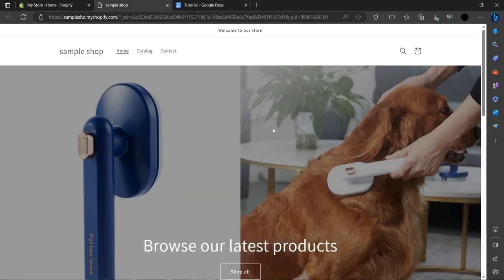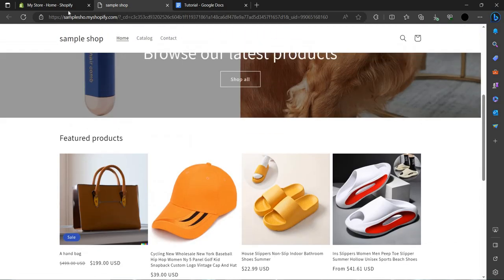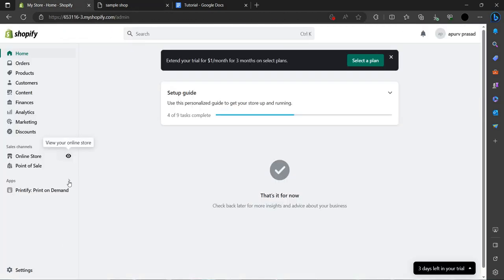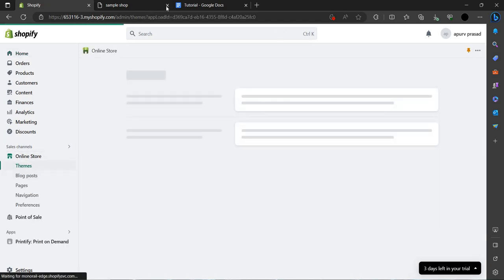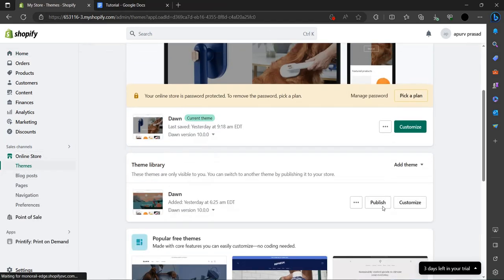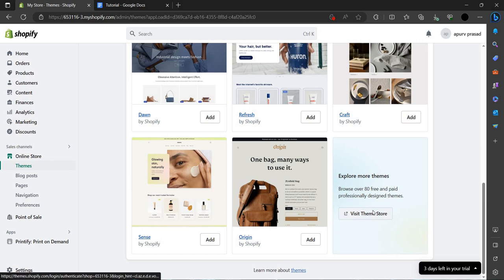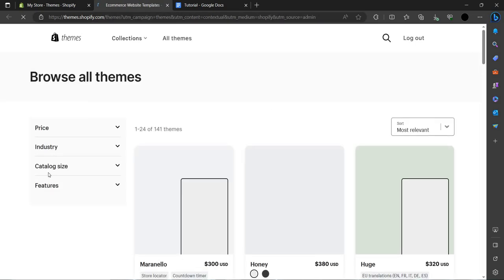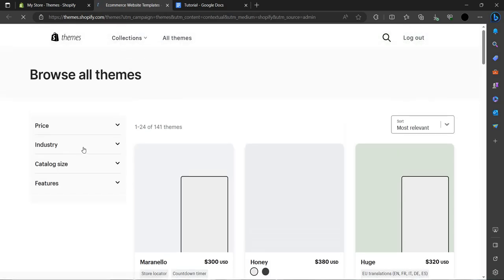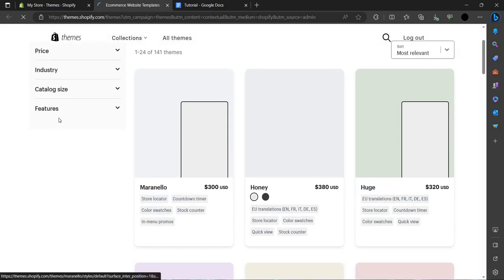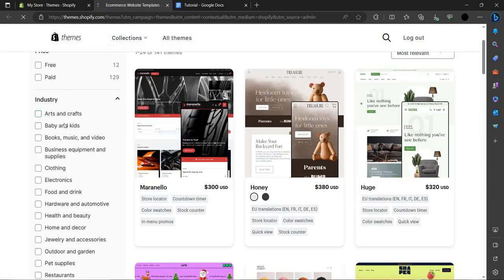As you can see, in my store I have not added one till now. To add it, you just have to click here. In themes, we just click on explore themes. There are actually two to three methods, so I will explain three methods. The first method is to go here, and you have to go to features.